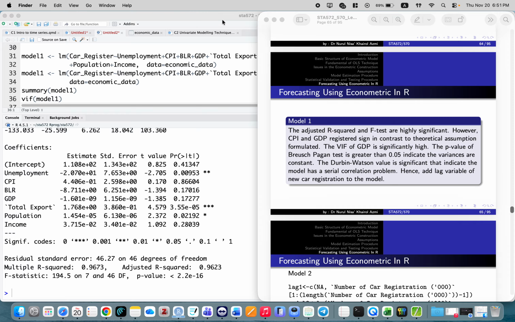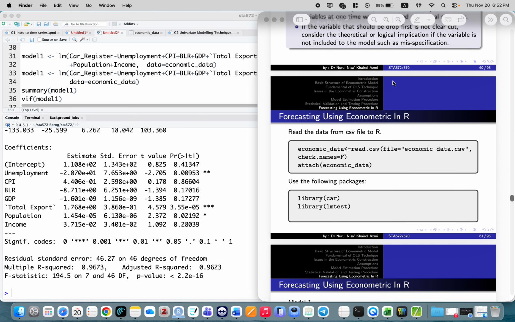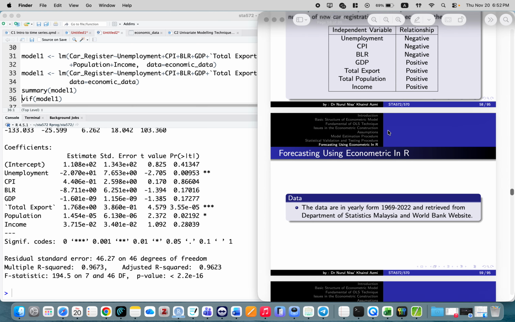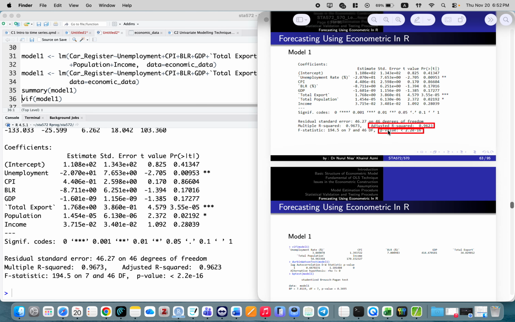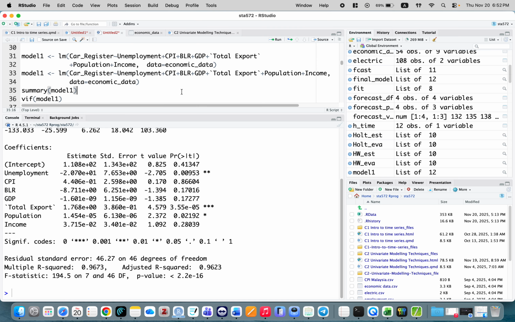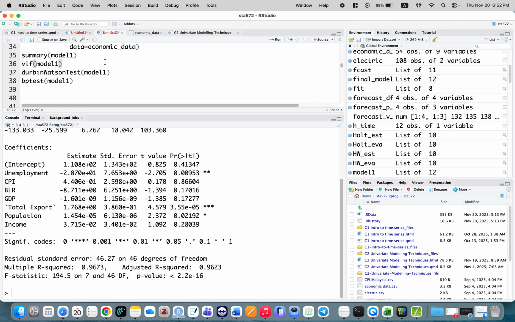So let's take a look at the CPI. Based on this, it gives a positive sign, whereby we state that CPI must have a negative theoretical relationship. So that's why we say it violates the sign. And besides that, we will continue checking the VIF.